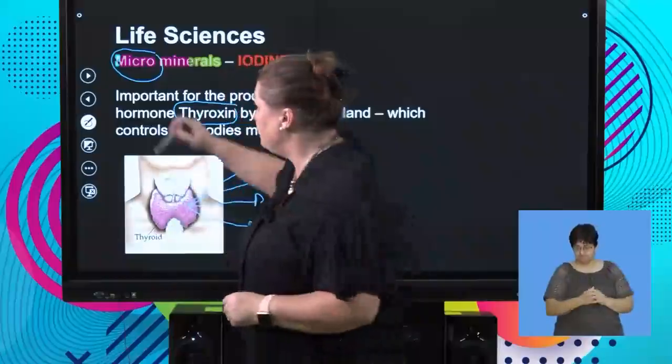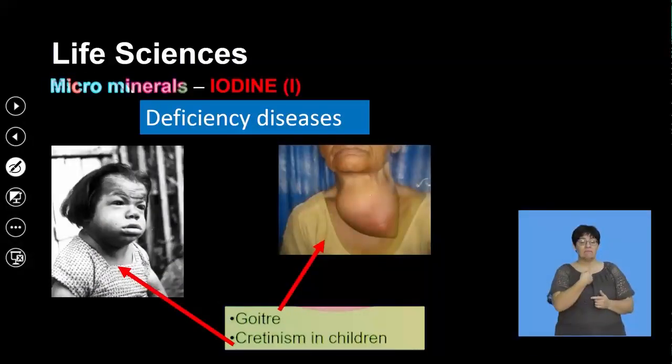Now, if we have too little of it, have a look over here. This is called a goiter. And remember where the thyroid is? That gland swells up like that. Doesn't look very nice, does it? So it swells up and it doesn't look very nice at all.